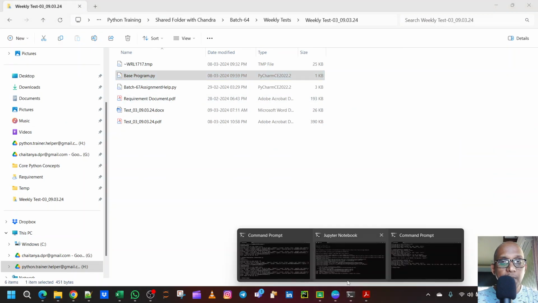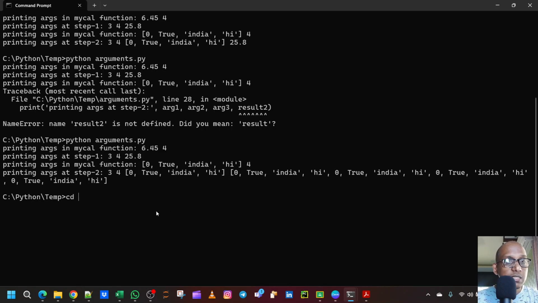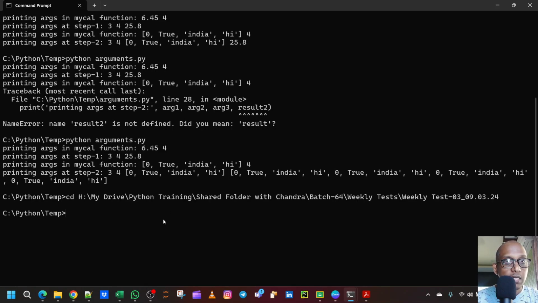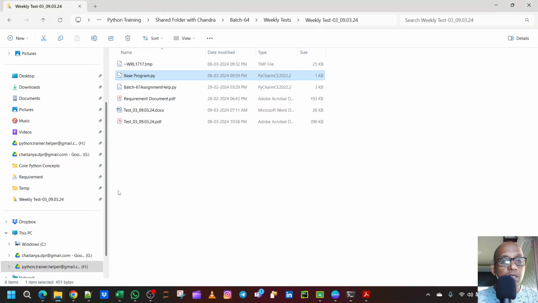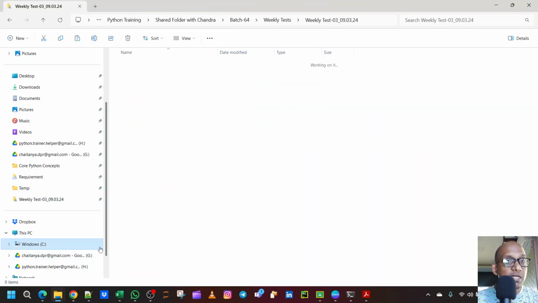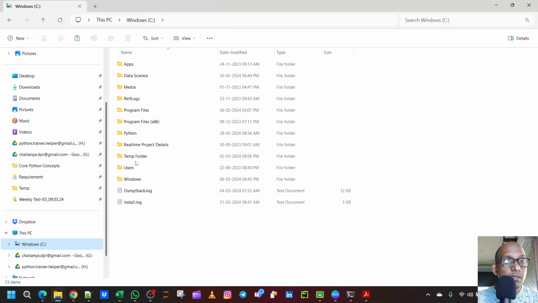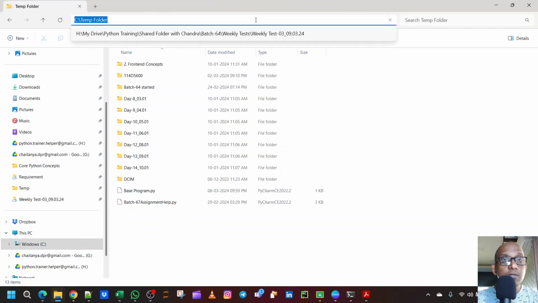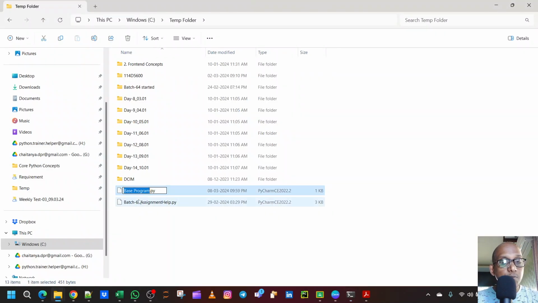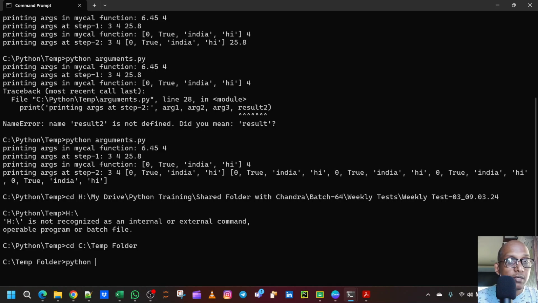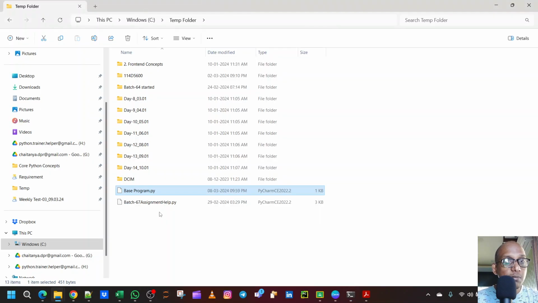Okay, let us go to this command prompt. So cd changes this path, and the drive is h. Let me just copy this program to some other place, a temp folder, let us say. So this is now my base program. Python base program.py. It's going to throw some error because of this space. I want to remove the space also.